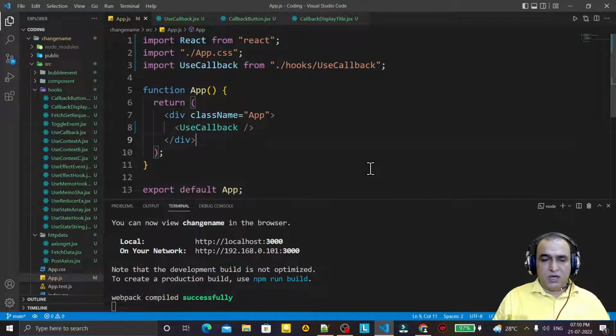In this video, we are going to learn how we can optimize the rendering process by using the useCallback hook. Remember, we can cache the function by using useCallback, and by using useMemo we can cache the output of a function. So we will see how we can optimize the rendering process by using useCallback.